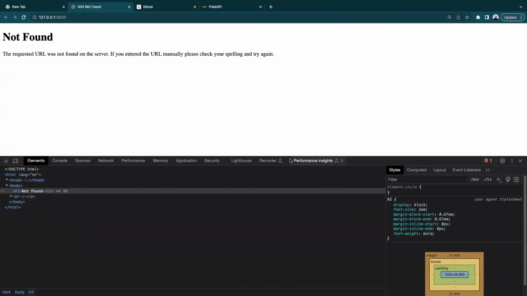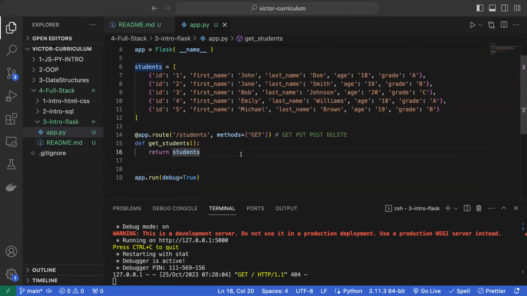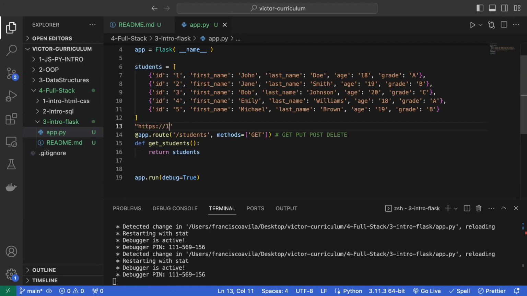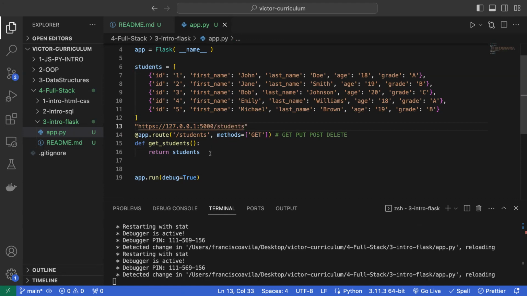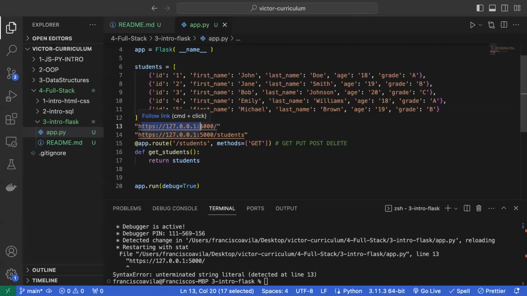You have to go to the students URL, so /students. Yeah, it's not going to /students, right? When I specified /students, what I'm saying is that this route can be reached at HTTP 127.0.0.1 at port 5000/students. This is when this route will get triggered. But currently, the site that I'm on is only HTTP 127.0.0.1 at port 5000.